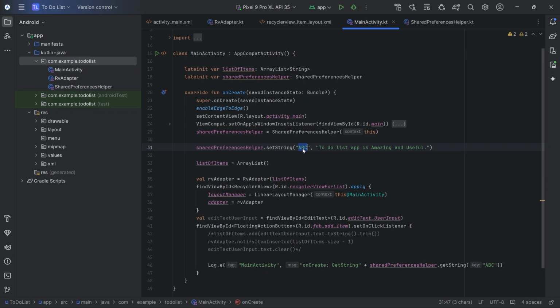Now, next what we need to do is, in our recycler view, store and retrieve the data using the shared preference helper and show it in the recycler view. For that, we need some kind of trick, because we are storing a list of information into a shared preference, and that too as a string. How can we do it?